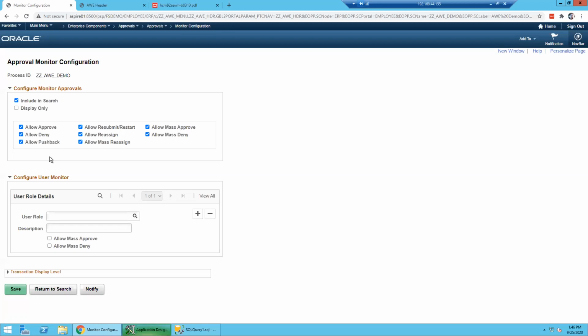It's not the same thing as the workflow admin, which is who that gets routed to. That person actually has to come into the transaction and hit approve or deny. This is for your highest-end admin who can really get in there and do things with workflow. You can see all of the things here. The key is include in search. If you forget this, it never shows up in the monitor, and you'll spend an hour figuring out why it's not in the list. You can do display only if you want your admins to just have visibility of what's going on. I'll show you what I mean by that in a minute.